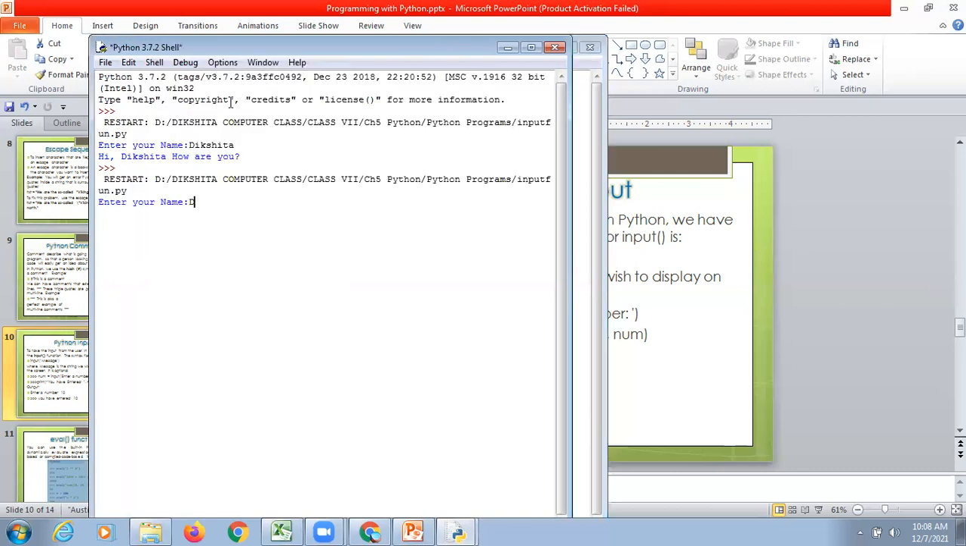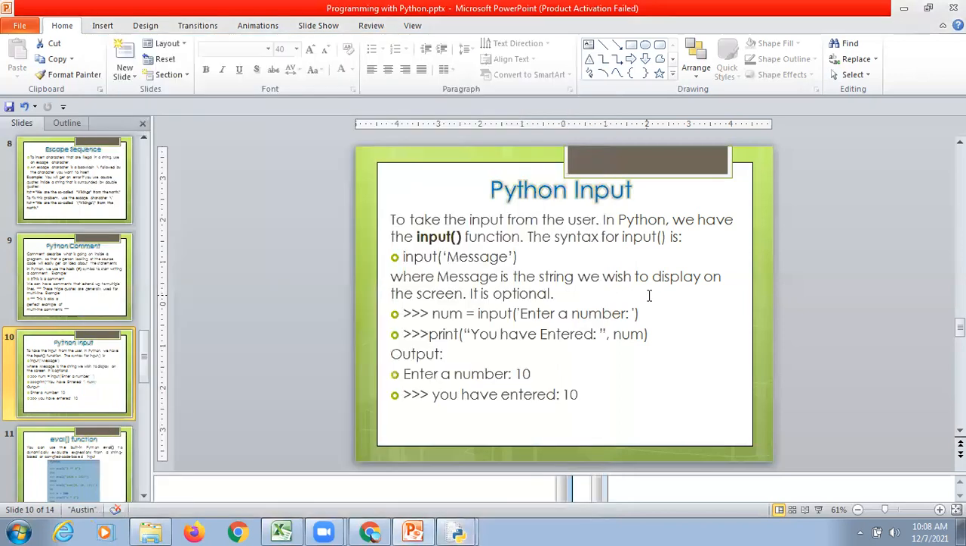Enter your name, Dikshita. Hi Dikshita, how are you? You are from which country? So let's say I will write India. Okay, so you belong to India. Clear? You can print any value which you have taken from the user. You can use those values and print them in your messages. This is the use of input function.